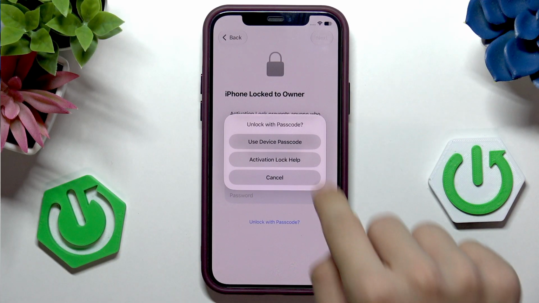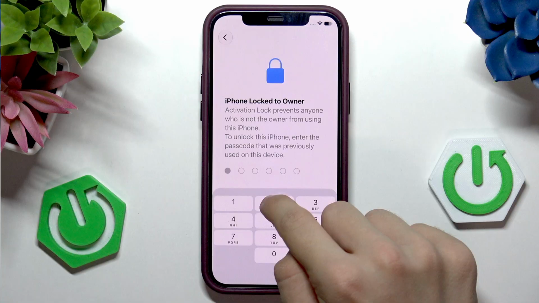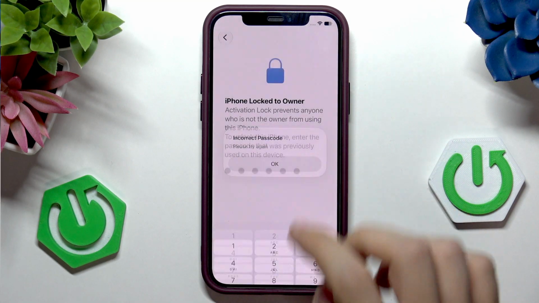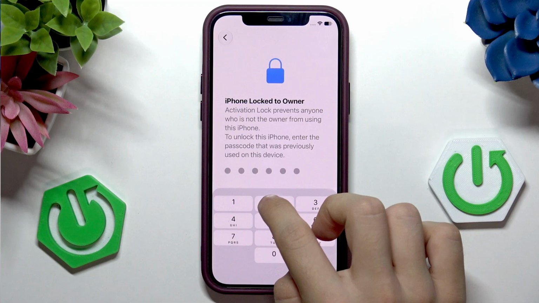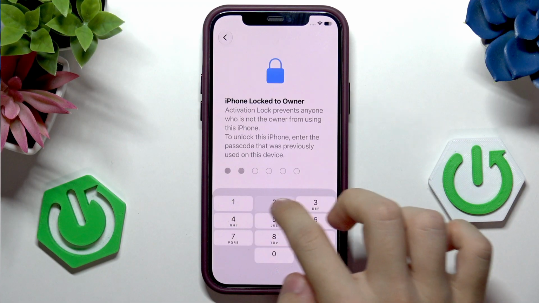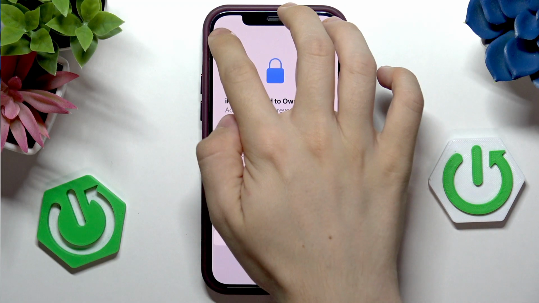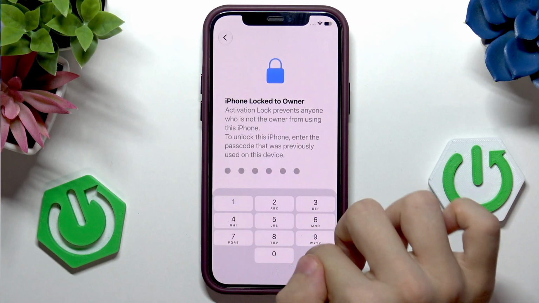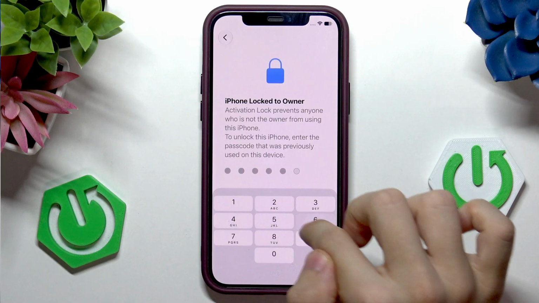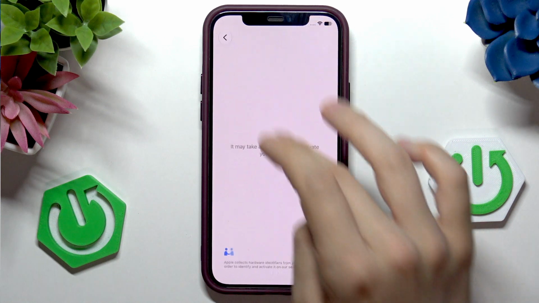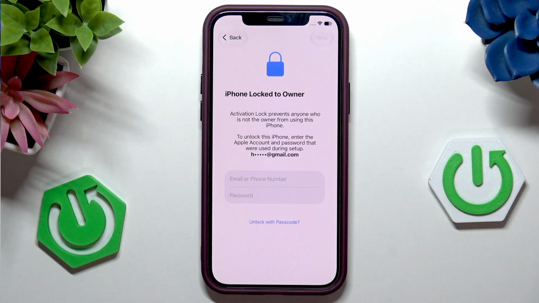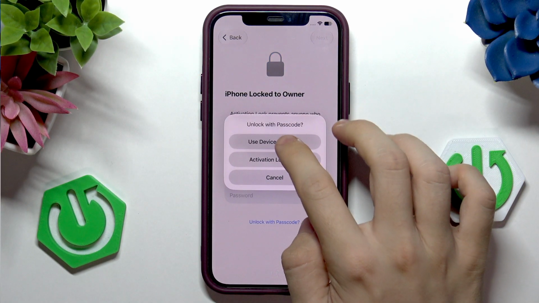I'll click on unlock with passcode, use device passcode, and I'll enter that passcode. Then it'll go further. It is indeed a correct passcode. So, I don't know, let's try again. I'll go back. Yeah, it definitely is a correct passcode, so that is quite weird. I'll go back again and we'll see. But that's why I'm saying that if it doesn't work, you may need to use the Apple account anyway.